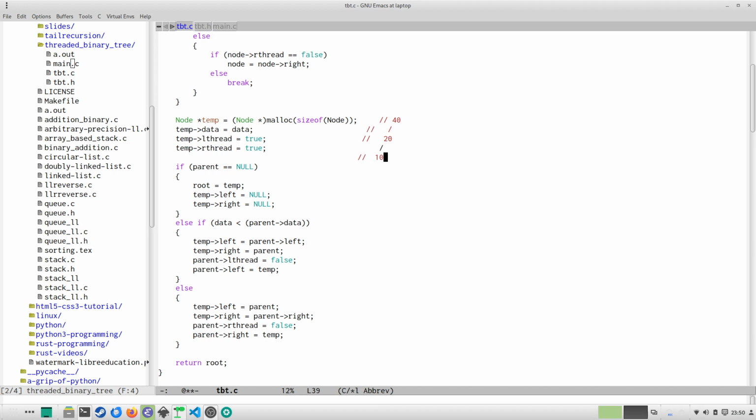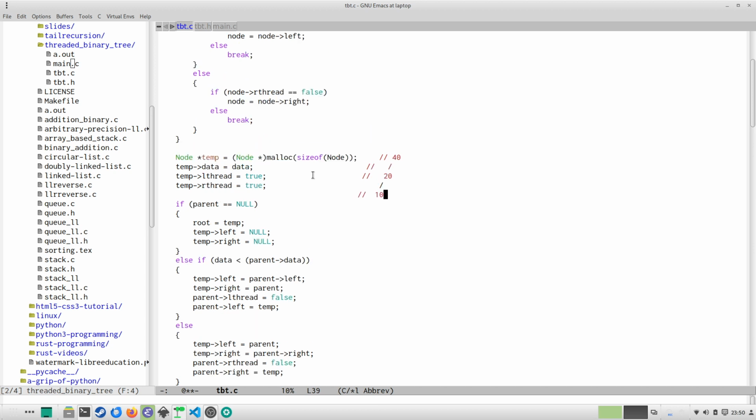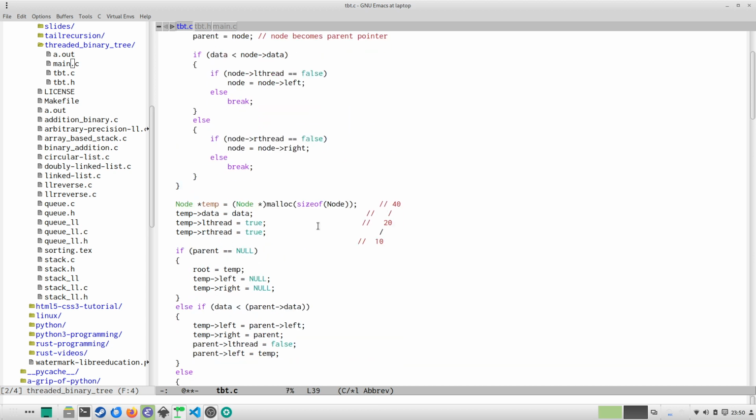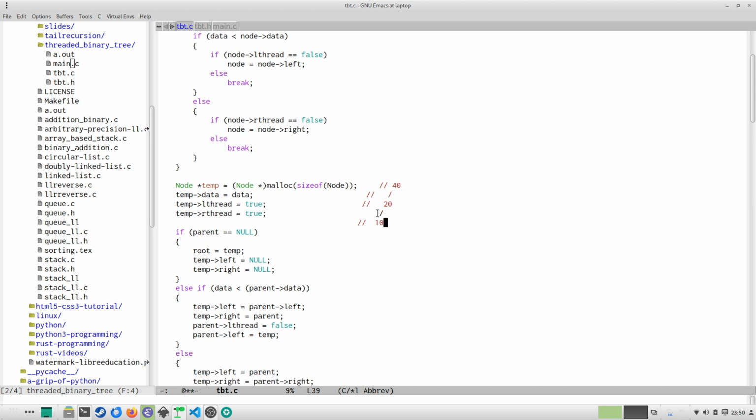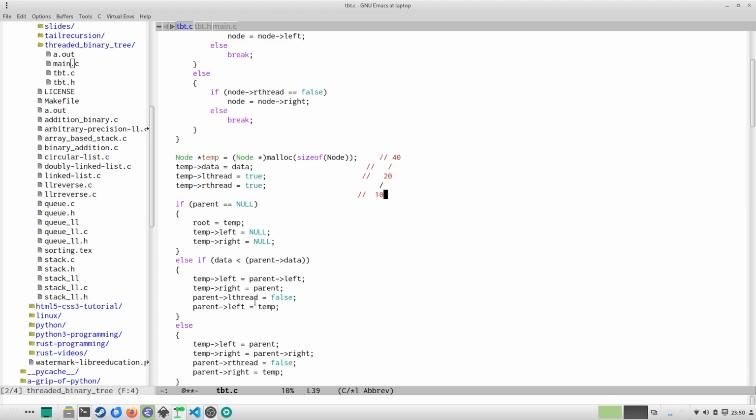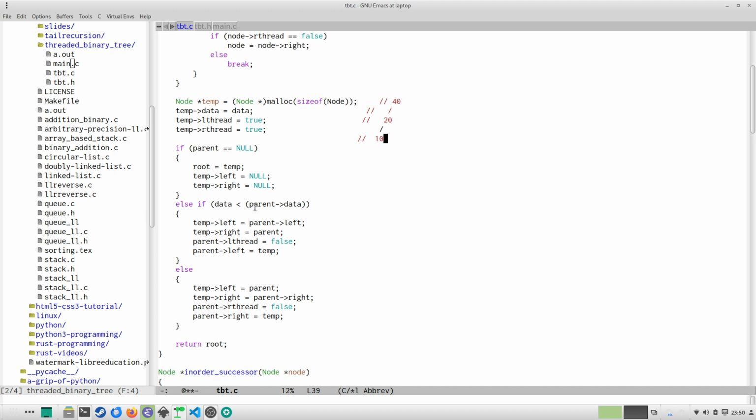So let's look at each of these. Now when 40 is inserted, this case is it. L thread is set to true, R thread is set to true. Now in the second case, when 20 is inserted, L thread and R thread would be set to true. But in this case, data is less than parent data. So temp's left will be parent's left. Parent's left is nothing but 20 itself.